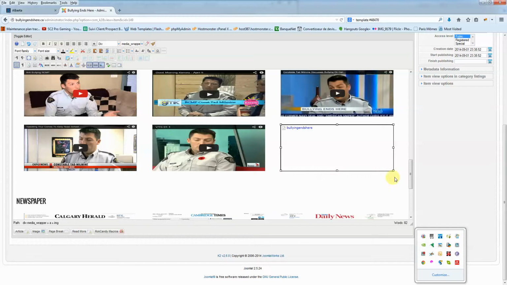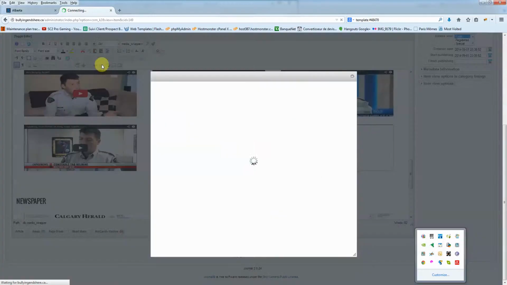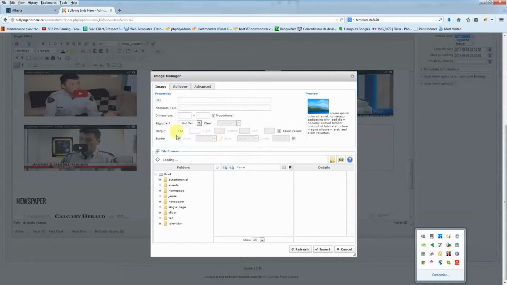So to do this, let's create a new image, for example. We're going to insert an image by clicking there, insert/edit image, on this icon. And let's say I want a single page newspaper television here.